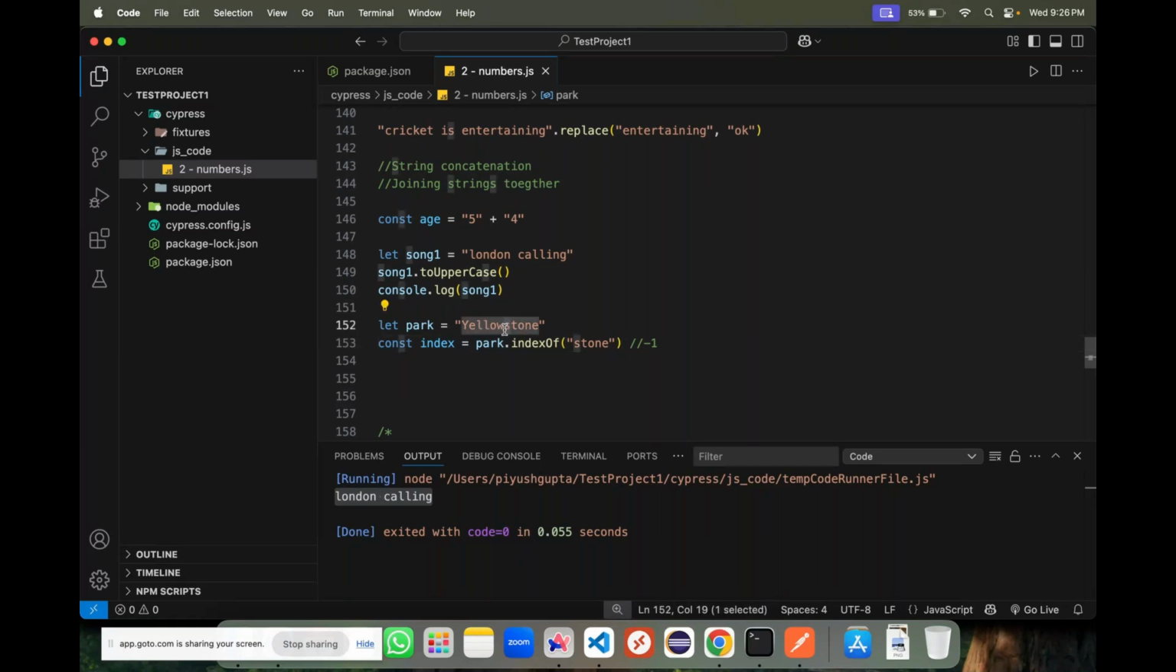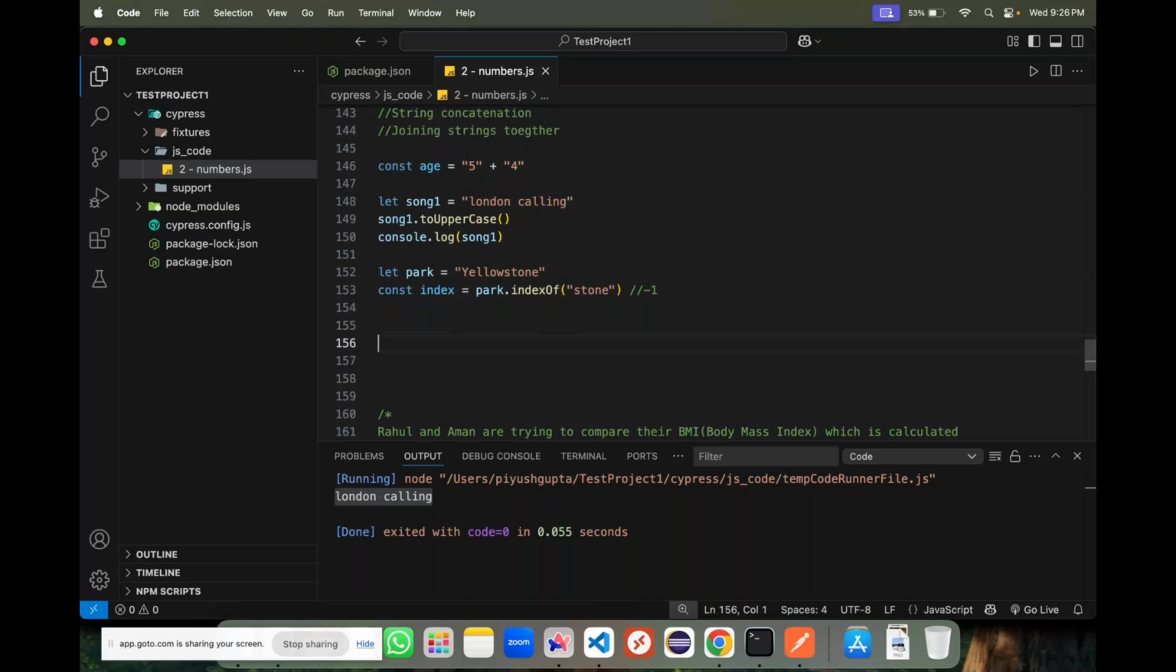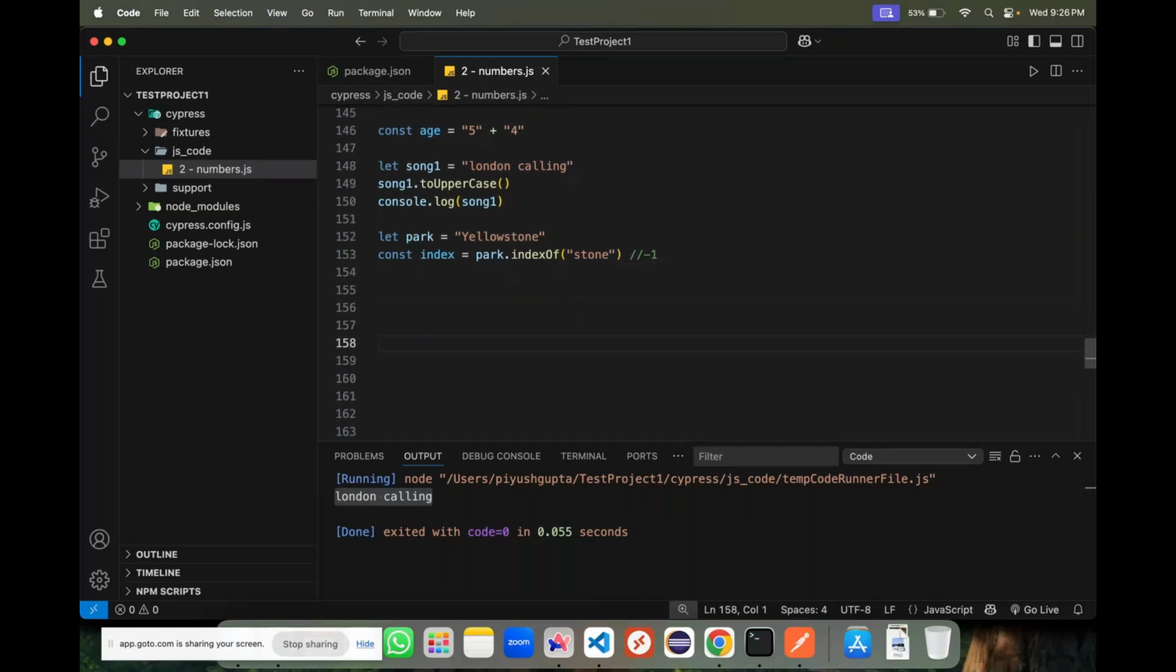So I hope this particular part is also clear. And then what I'm going to teach you is something which is very, very important, one of the most frequently used concepts in JavaScript, and that is string template literals. What do I mean by string template literals?